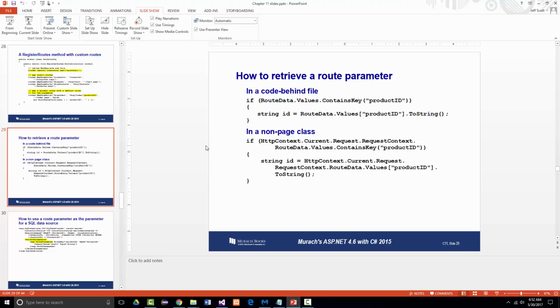Unlike friendly URLs, which, as we mentioned earlier, store URL parameters in a list of strings, the values collection of the route data property stores items as objects. That means that when you retrieve them, you have to cast them into the correct type.